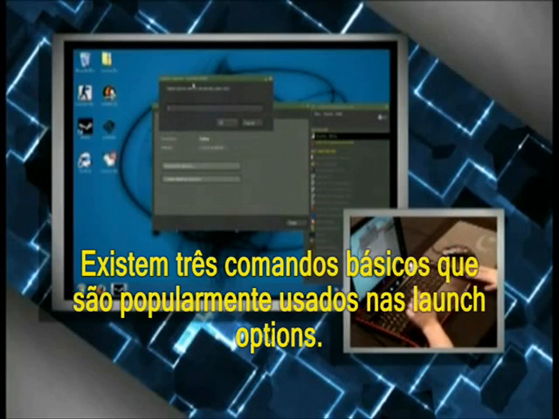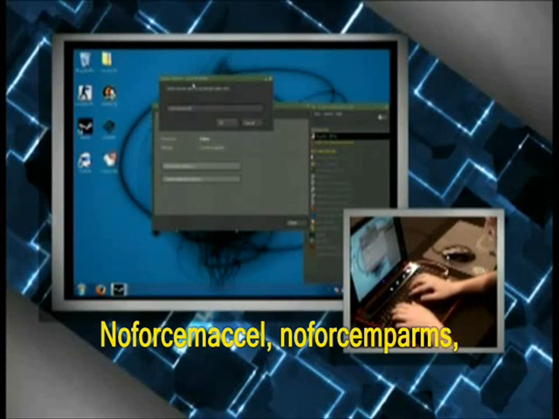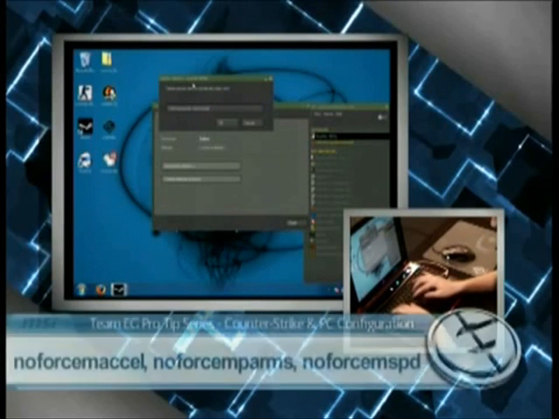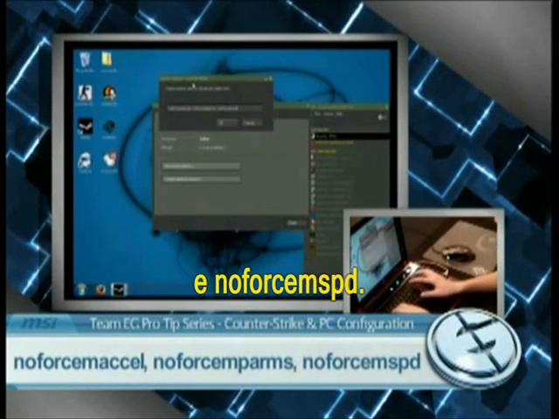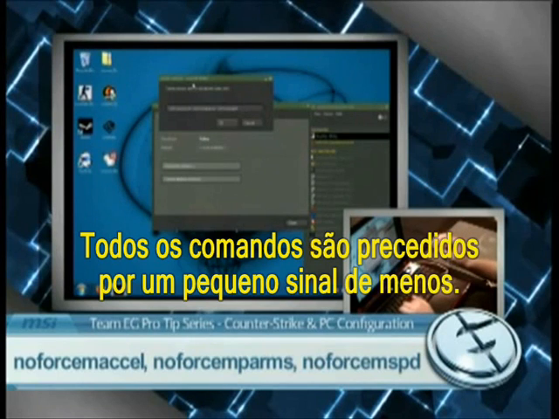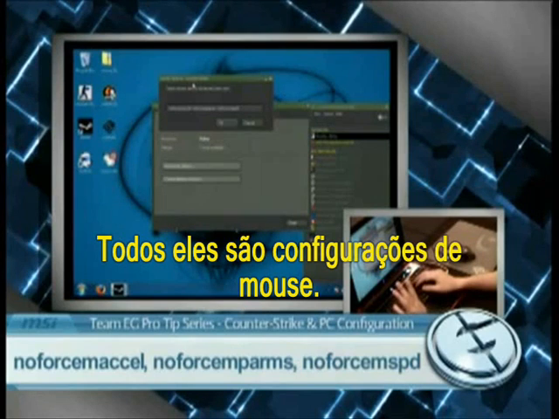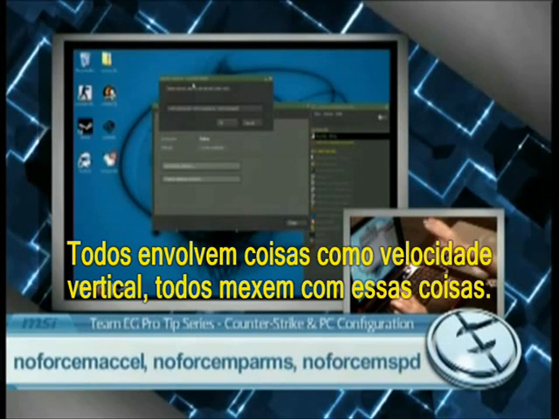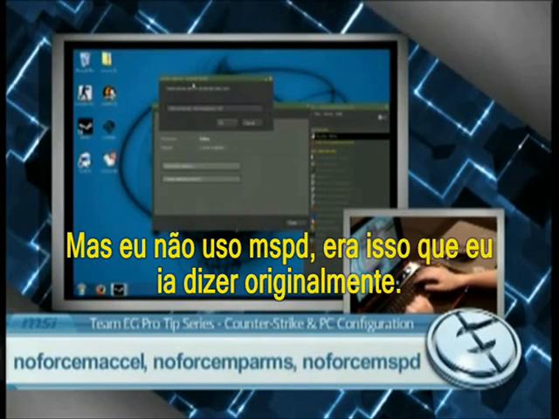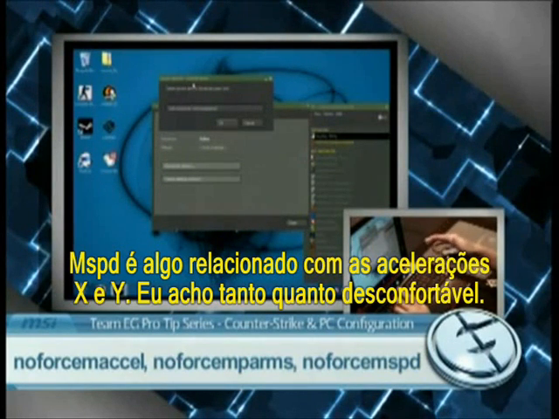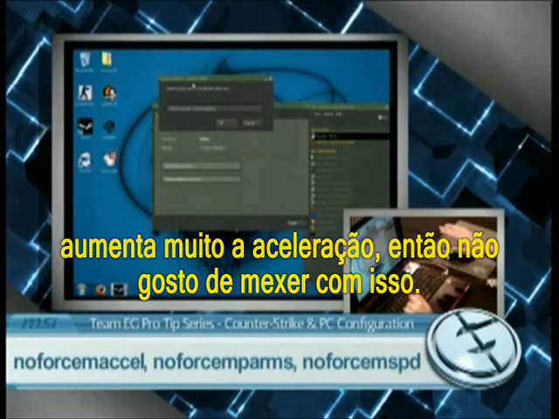There's nothing in here. There's three basic commands that are the most popular usage of the launch options. There's -noforcemaccel, -noforcemparms, and -noforcemspd. All these have a little minus sign in the beginning of them, and basically all of them are mouse settings. All of them are horizontal, vertical, speed, all that stuff. I don't use mspd though. That's what I was going to say originally. mspd is something to do with X and Y axis. It's kind of uncomfortable for me. It adds a little too much acceleration, so I don't really like to deal with that.